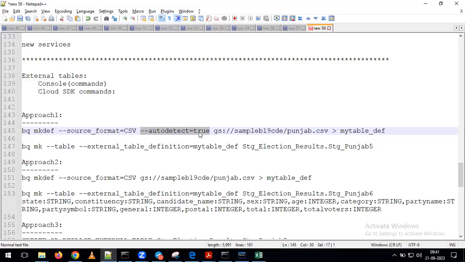What is the meaning of true here? While creating the table using this file, it will read the schema automatically. With that, it will create the structure of the table. At the same time, when you are dealing with a file, we have to specify what format of the file you want to deal with. For that reason, here we are giving the option source format equal to CSV. This is the way we need to pass all the arguments when we define the definition.